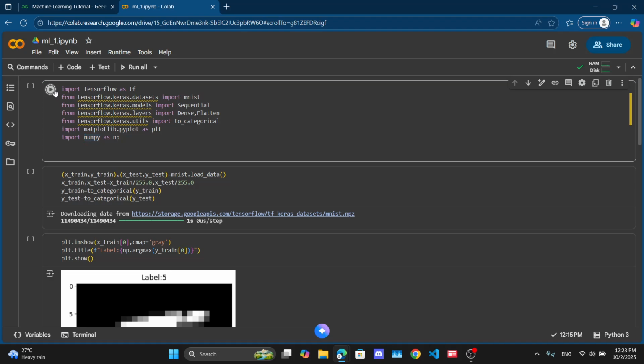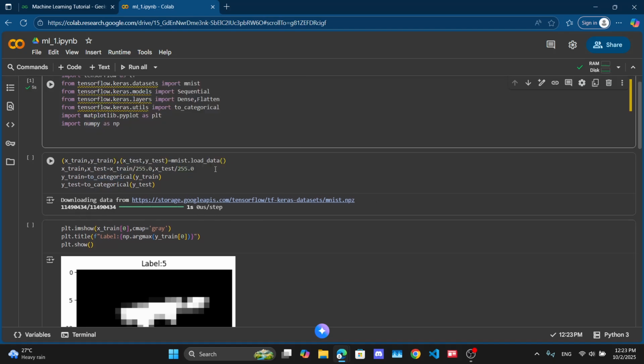So let's run it. Okay, our libraries are done. Then we load the MNIST dataset here. We actually import the dataset we will use. So MNIST is imported successfully. Let's run it.